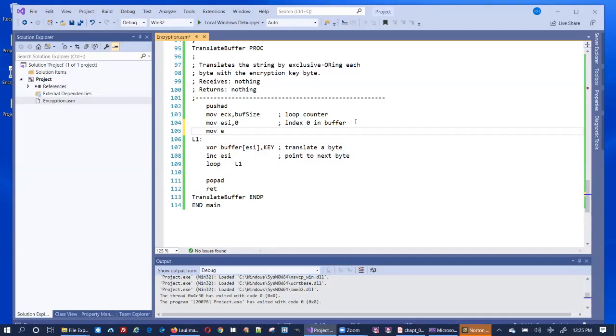Move EDI, comma 0, and this will be index 0 in the encryption key string. Instead of exclusive ORing the immediate key constant value with buffer ESI, I want to grab an encryption key byte and exclusive OR it with that.